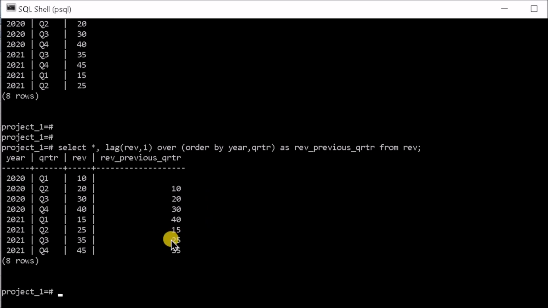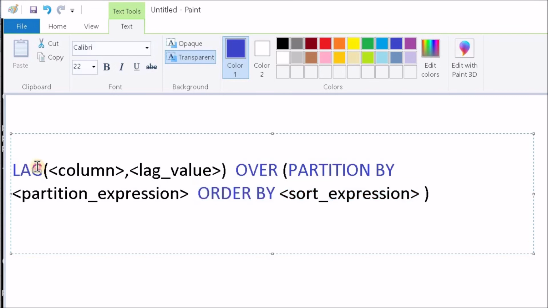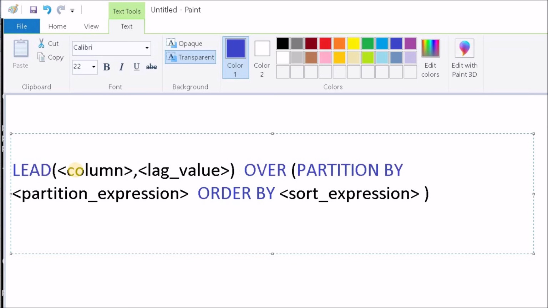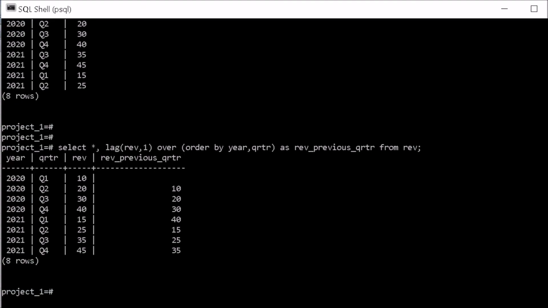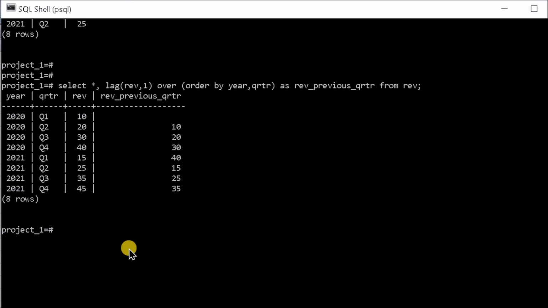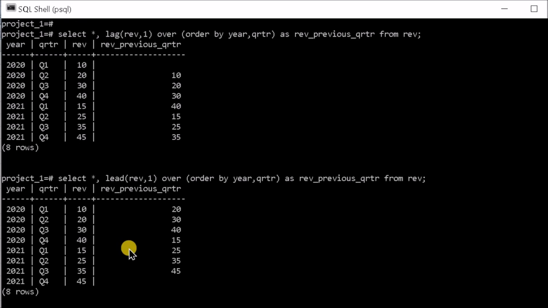Similarly, the lead function looks the same. The only difference is here, instead of lag we will write lead. We'll write the lead function also and see how it looks. The only difference, as I told you before, is we change lag to lead and we will fire the query. See, for quarter 1, the next quarter value has been printed here.